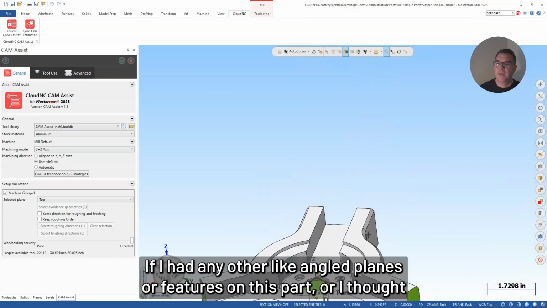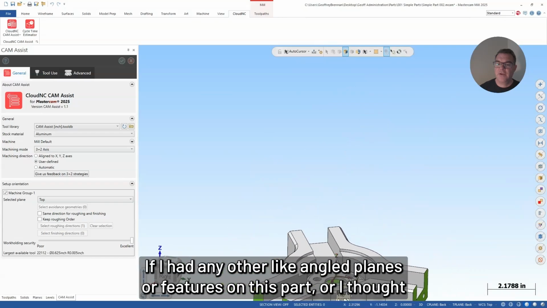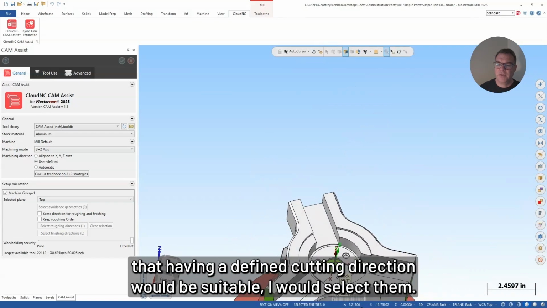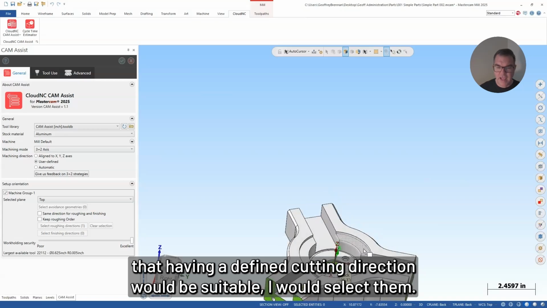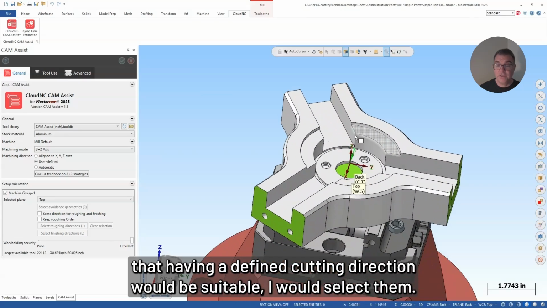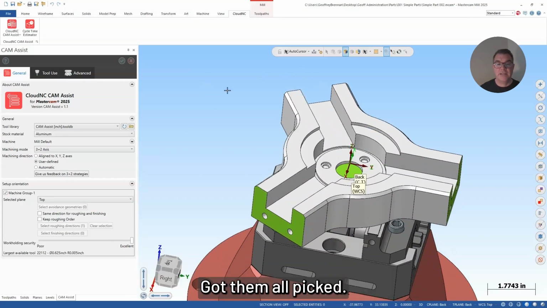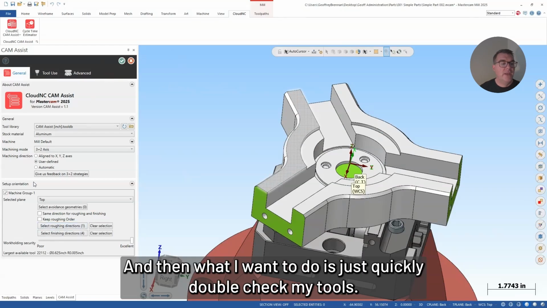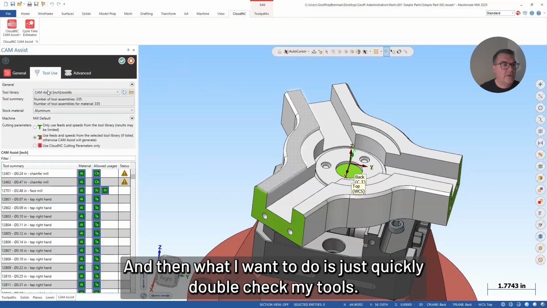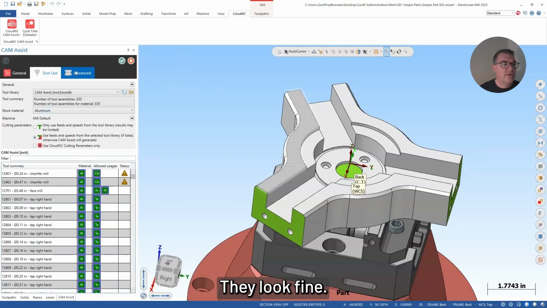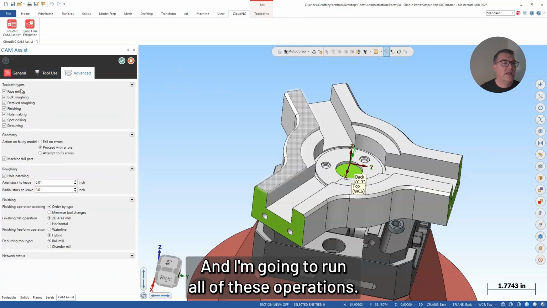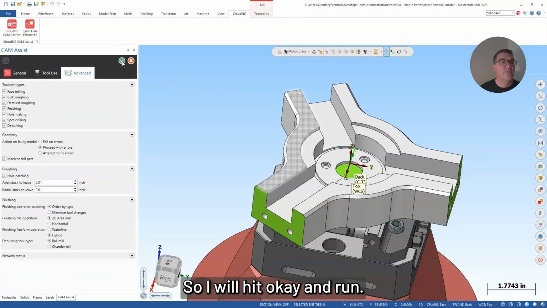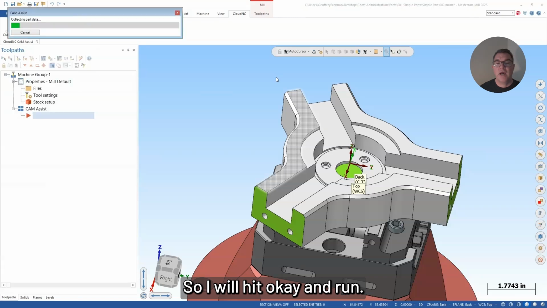If I had any other angled planes or features on this part where I thought that having a defined cutting direction would be suitable, I would select them. I've got them all picked. I will hit escape on the keyboard. And then what I want to do is just quickly double check my tools. They look fine. And I'm going to run all of these operations. So that's all picked off. So I will hit OK and run.